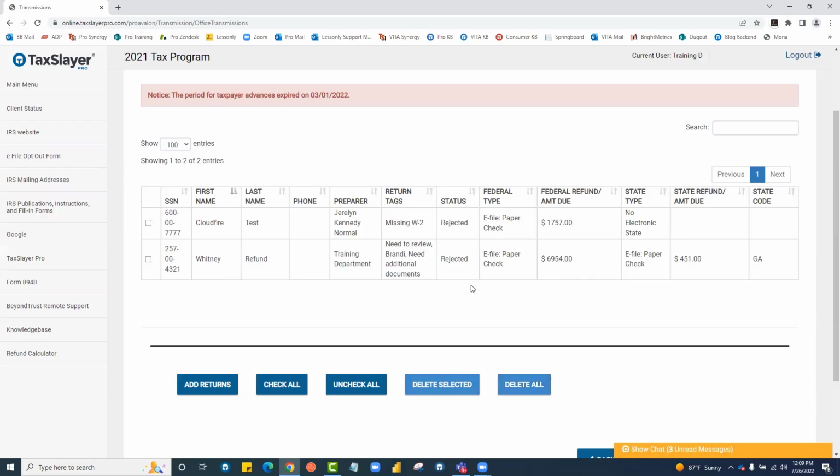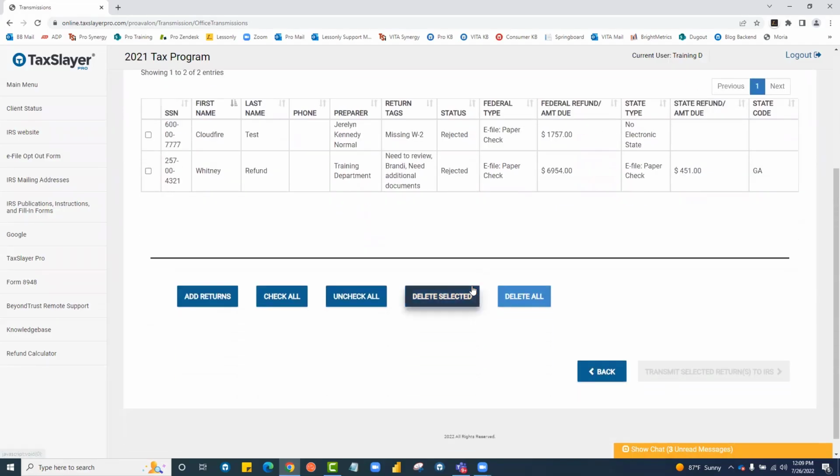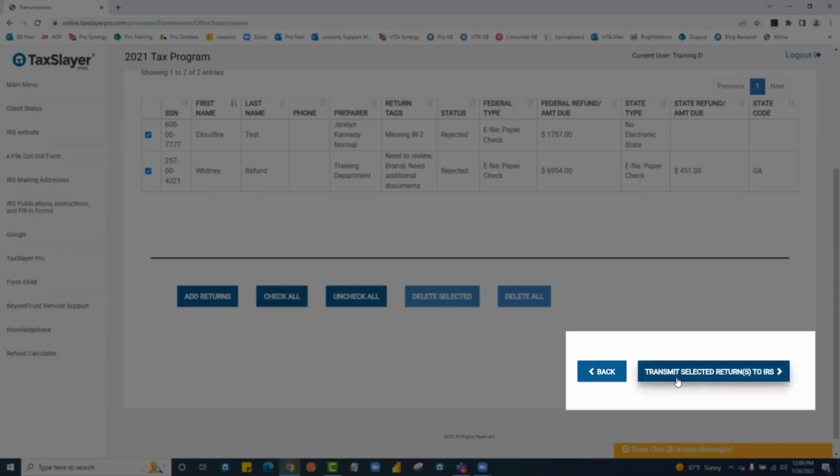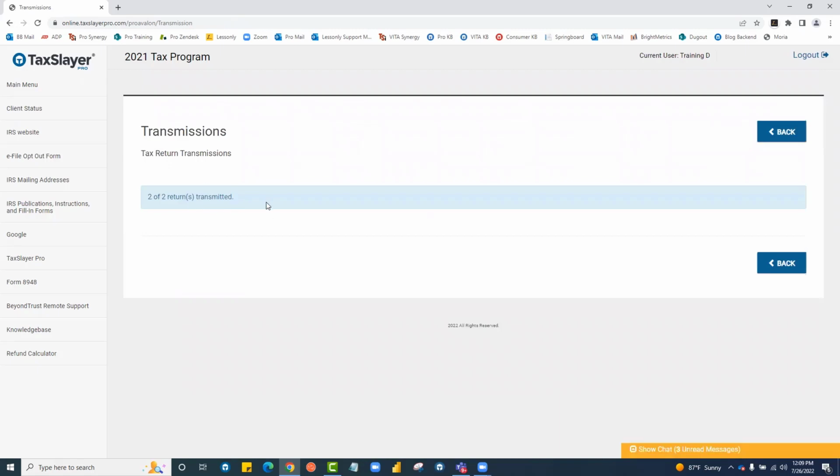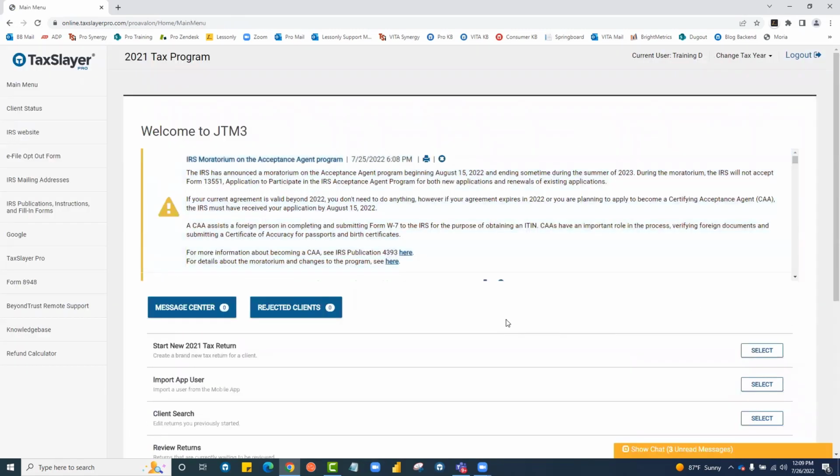When you've got your entire batch selected on the transmission table, you'll come to the Transmit Selected Returns button and click it. Just like transmitting from the e-file page inside a return, you'll get a notification that the returns have been transmitted. And we'll select Back. That concludes this video on how to start and work with a return and transmit it in ProWeb. In the next video, we'll cover the customer portal and taxes to go.